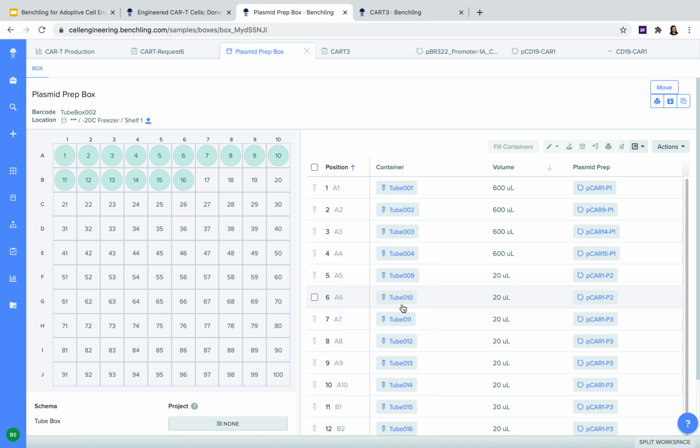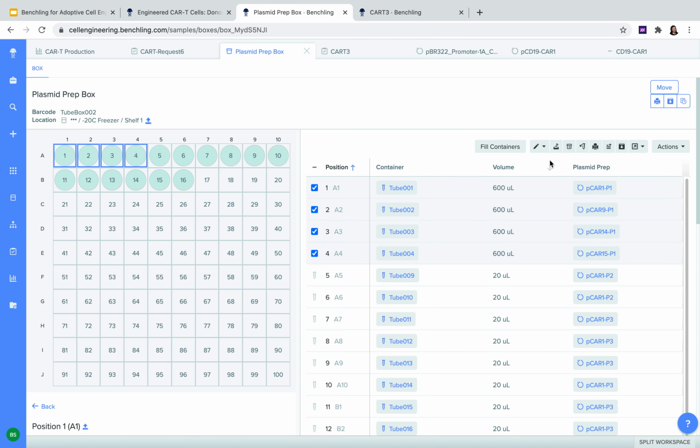In this view, Danny can easily find the tube IDs that she has been assigned. From here, she can also check out these tubes to let her colleagues know that she is going to be using them.